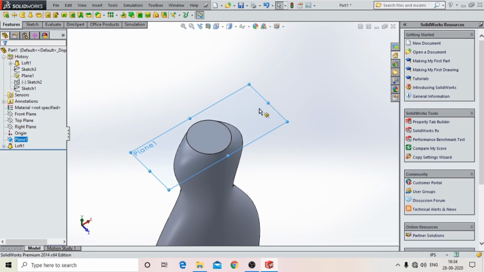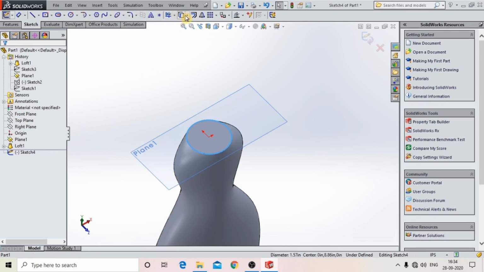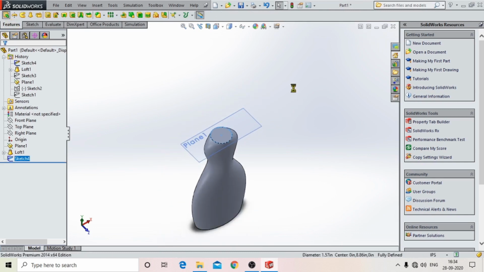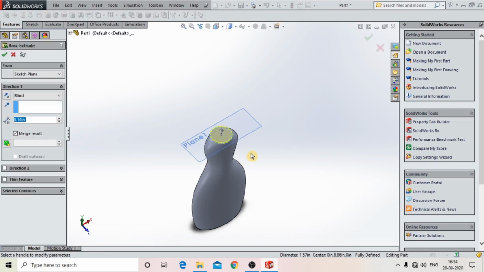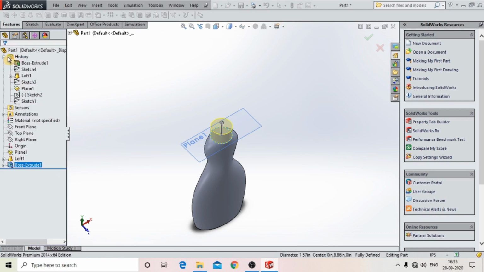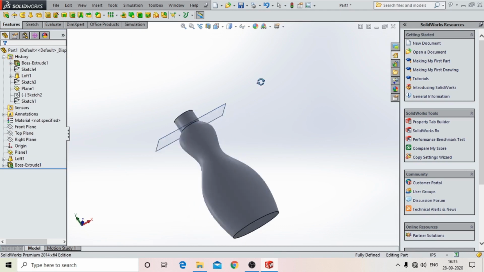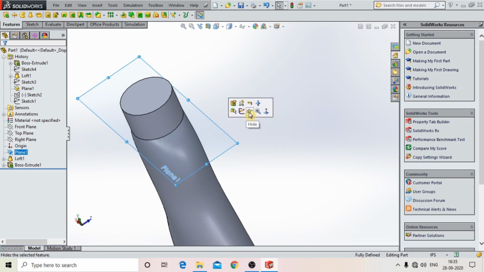Select the plane, go to the sketch, select the outer circle, go to the sketch and convert entities. So we are extruding the outer circle. Go to features and go to extrude. Extrude up to 25 mm, so it will be good. So this forms the border.